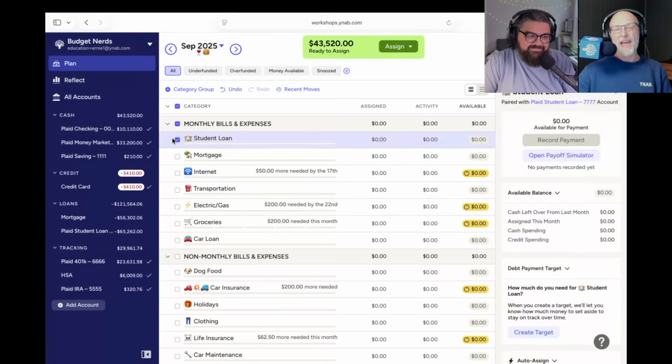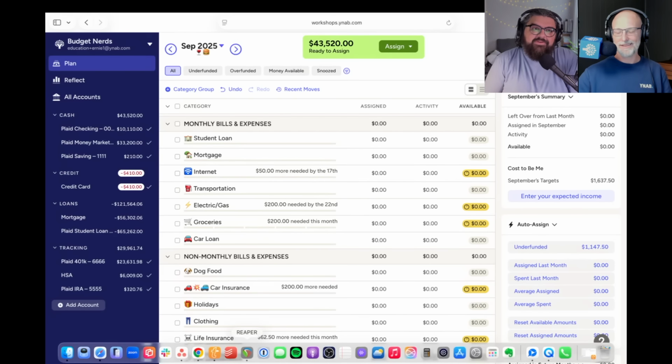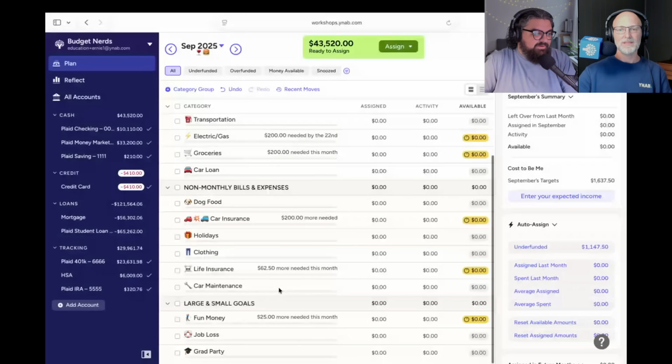Got it. So we're not going to spend a whole lot of time on customizing the categories. I mean, you can do different category group setups. And you can move things around, but we're going to keep it chill. And there you go. That's all you got.